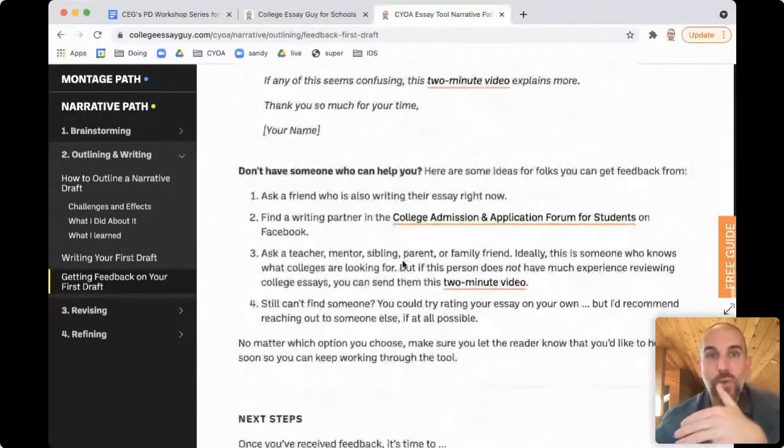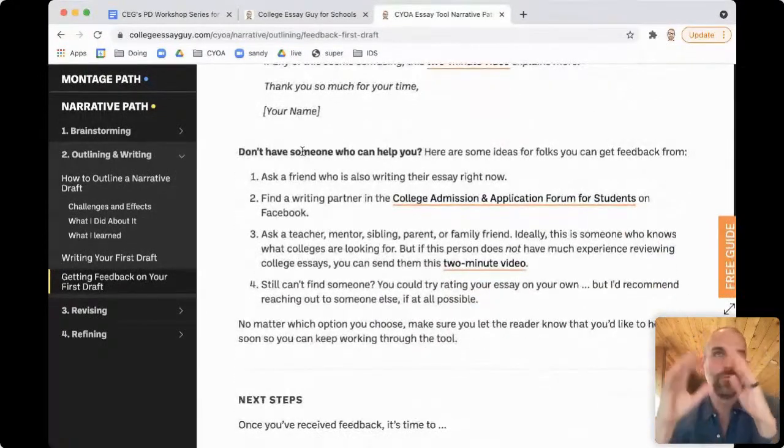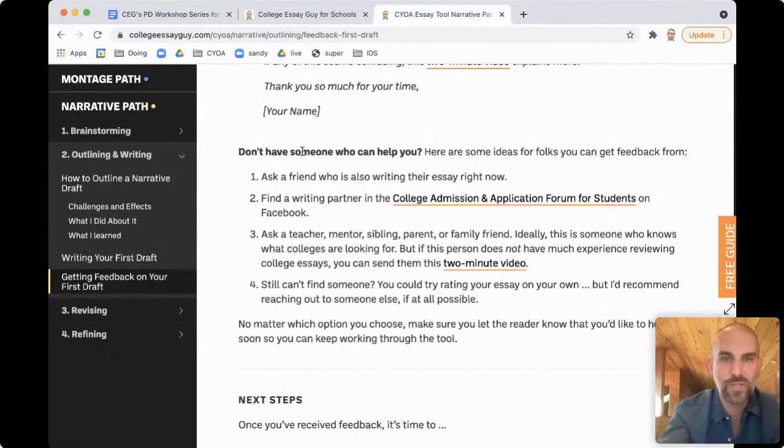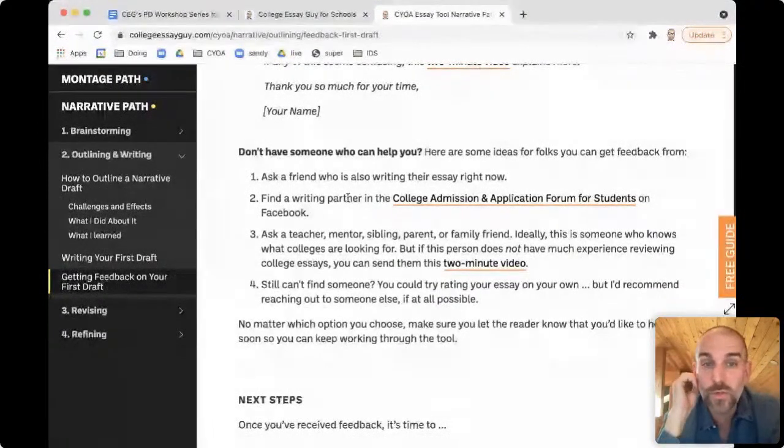If you don't have someone who can help you, and this is for counselors who don't want to necessarily be looking at tons and tons of drafts or just have a huge caseload, I tell them, hey, ask a friend who's also writing their essay right now. Or they can get a writing partner. There's like a little college application form where students can pair up with one another. Ask a teacher, mentor, sibling, parent, family friend. Ideally, this is someone who knows what colleges are looking for.